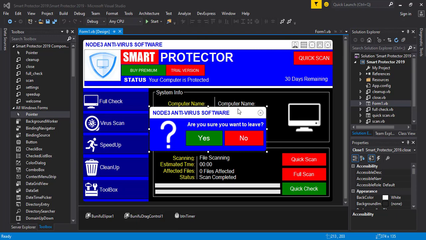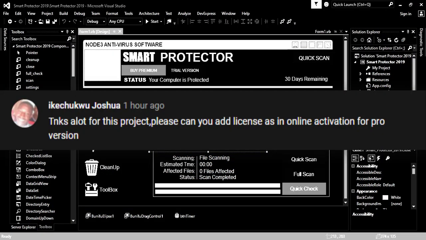We are going to continue with this awesome smart protector antivirus software. There is a guy called Ukechukwu from Nigeria, and he brought out a comment saying that we should do a license for this particular antivirus software, and that is what we are going to do right now, right away.